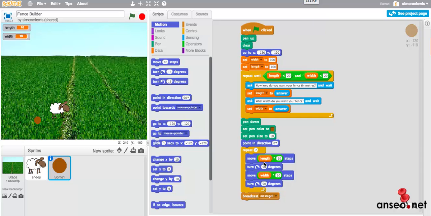So this just makes it look better. About a centimetre is about 10 steps, I'd say. So we move the length up by 10 steps. We turn 90 degrees. We move just the width by 10 steps. Then we turn 90 degrees. Then it repeats. You go again, another length and another width.